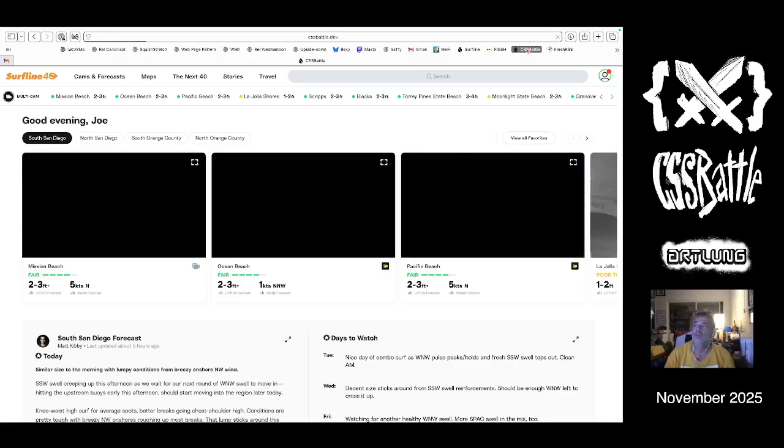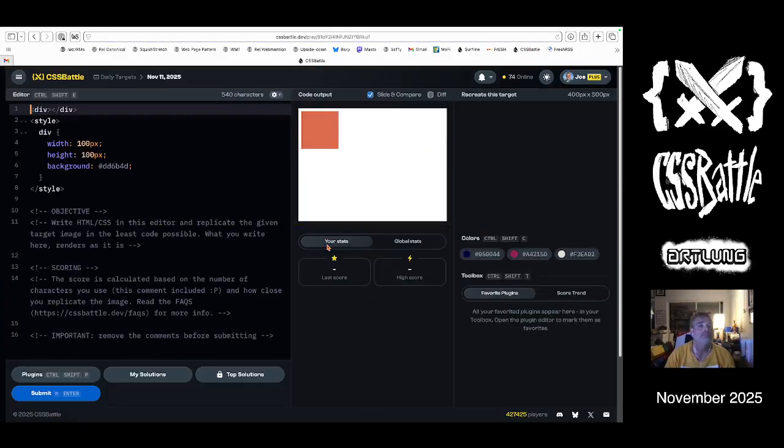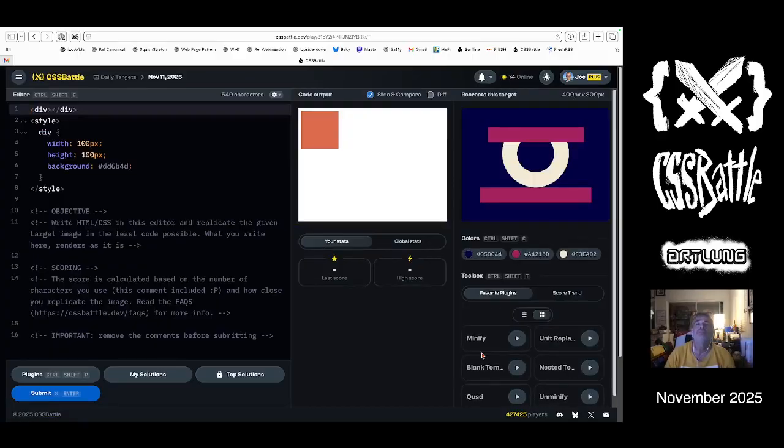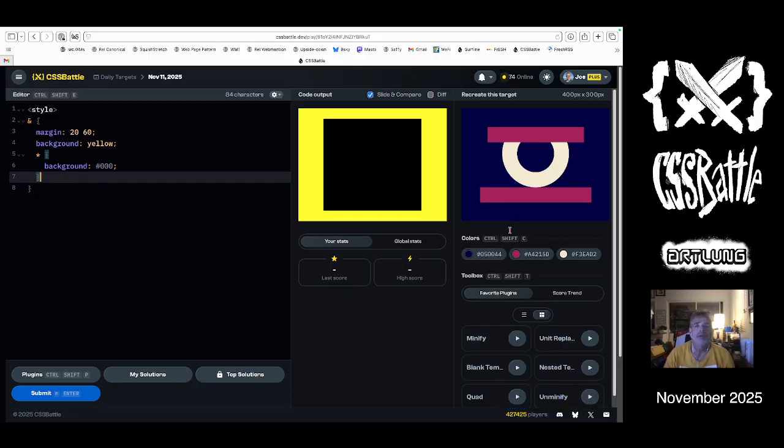Let's go to CSSBattle.dev and do the daily target. What an interesting, symmetrical, and yet not totally symmetrical puzzle this is. All right, let's see what we got. I'm using the nested template, HTML body tag.